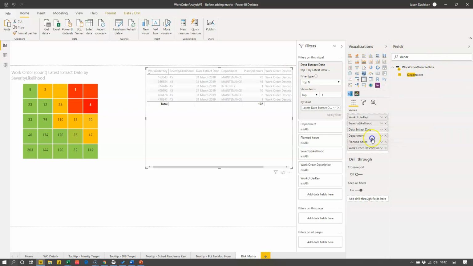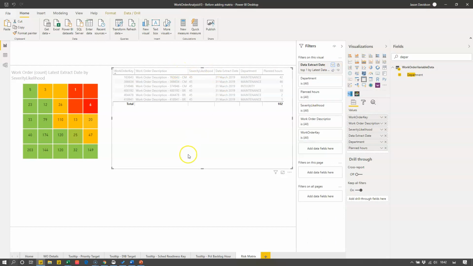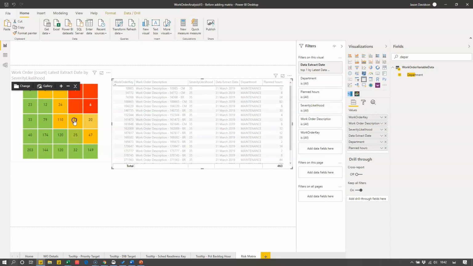Let's add that into there. So it just provides us with a little bit more detail, and you see the planned hours have actually sorted themselves out as well. Right, okay, we could update the other bits and pieces here and make us look a bit nicer, but the fundamentals are there. We've got a table here, we've got a risk matrix here, which has got all the work orders that fall into each one of these different categories here.